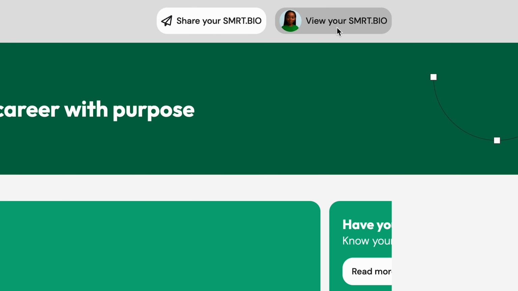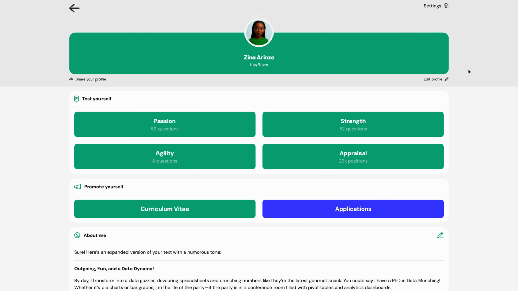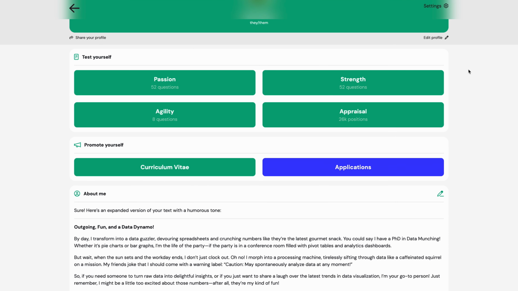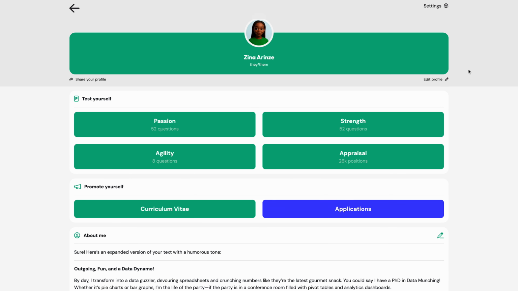Right next to that is the View Your SMRT.BIO button. Click here to preview your public profile. Make sure it's updated, polished, and ready to go. This is where you showcase who you are and what you're about.